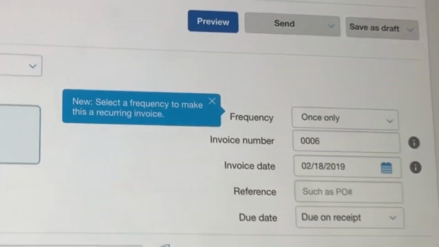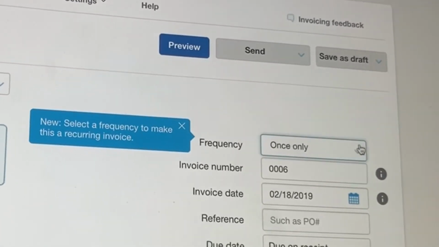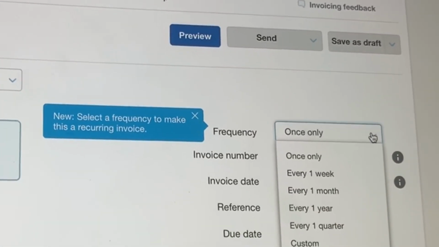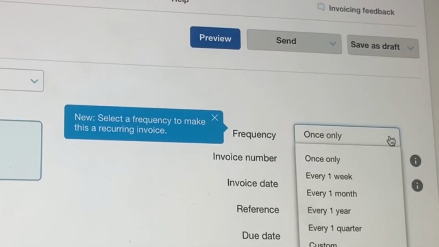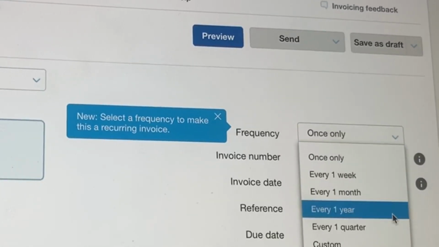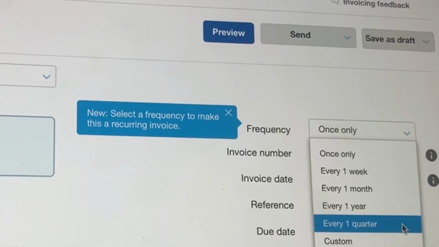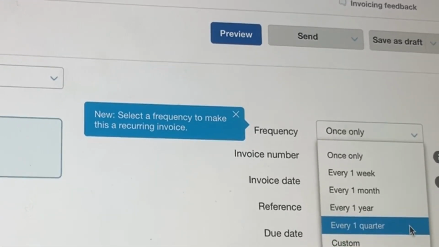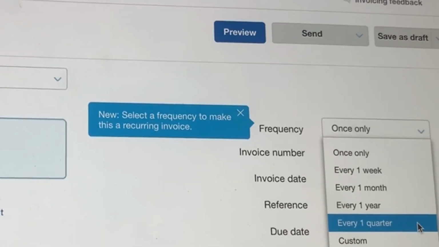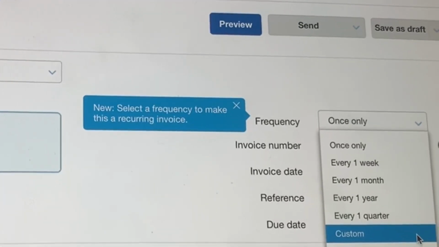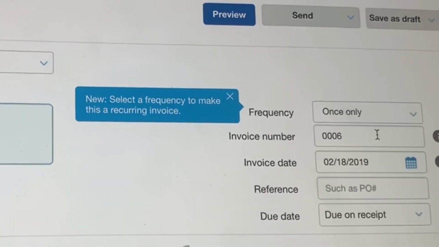Also over here, if you notice, it has a frequency option. So if it's something like a membership or a subscription that is going to be renewed, you can choose to send out reminders and actually invoices every week, every month, every year, or every quarter, or you can even create a custom frequency. Also, the invoice number is going to be over here.